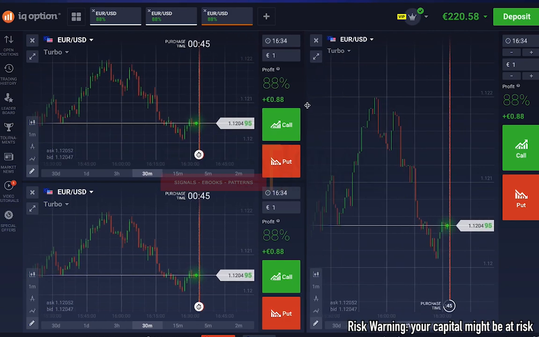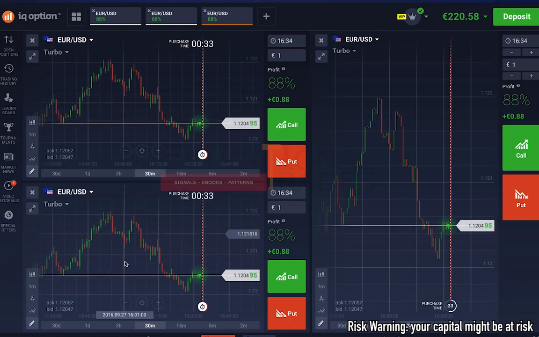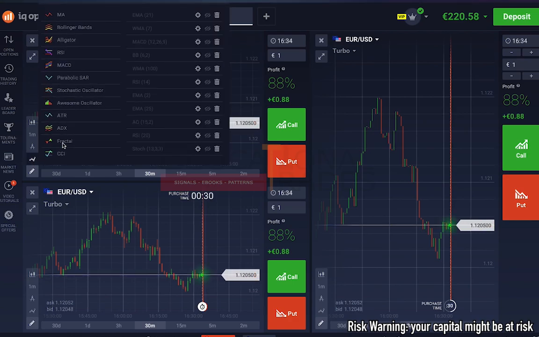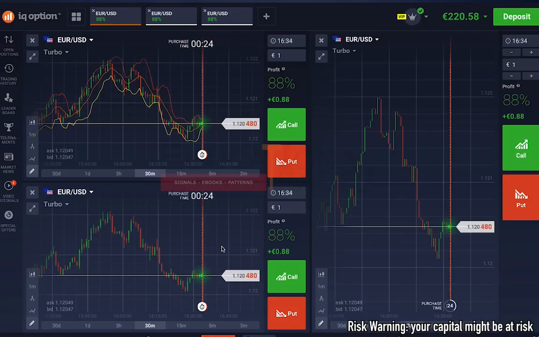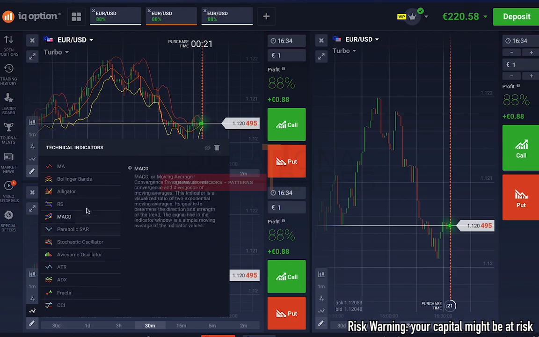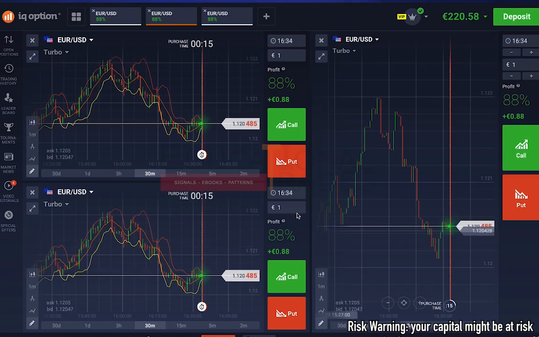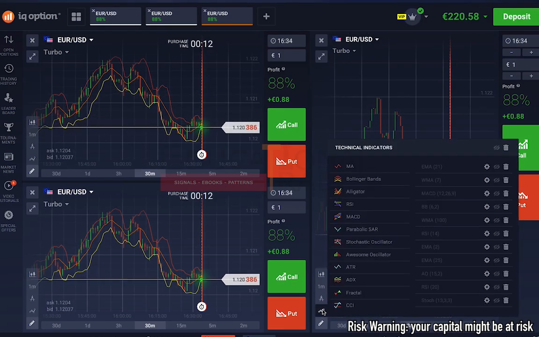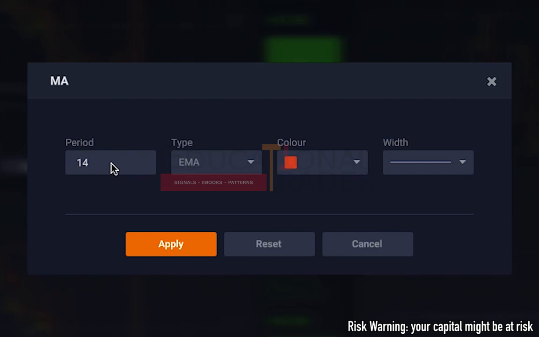Proceed to set the indicators. On the first window, apply the Bollinger Bands with a period of 6 and do the same thing on the second window on the left. On the right window you need only to apply an EMA with a period of 100. If you want, change the color.